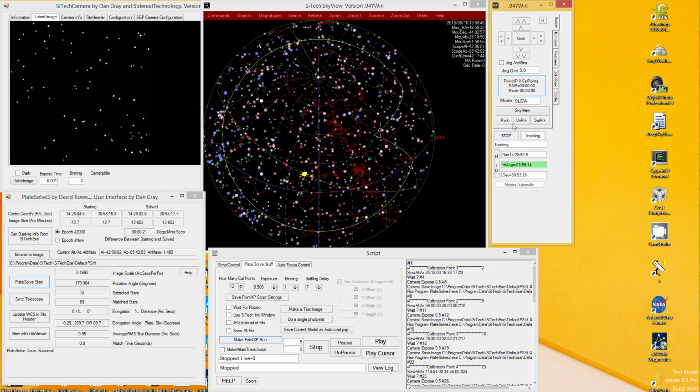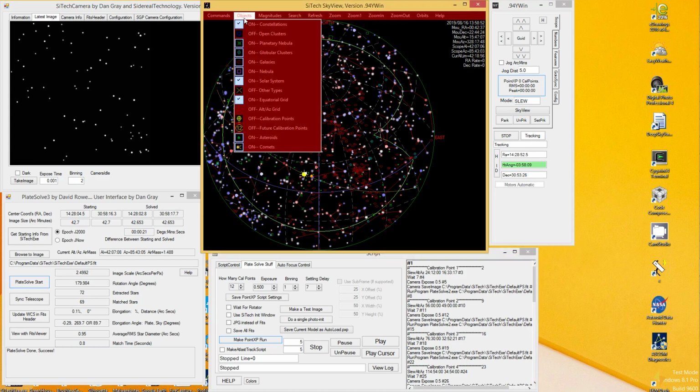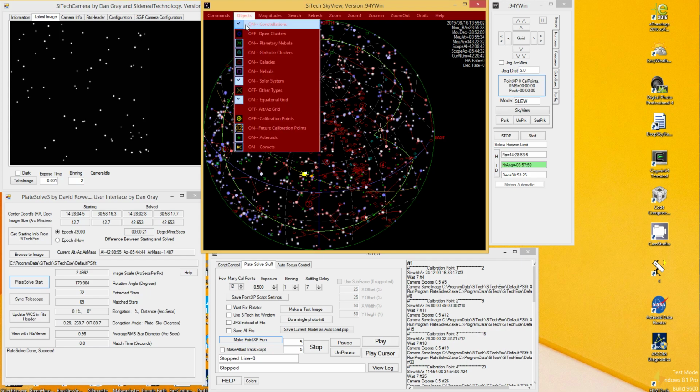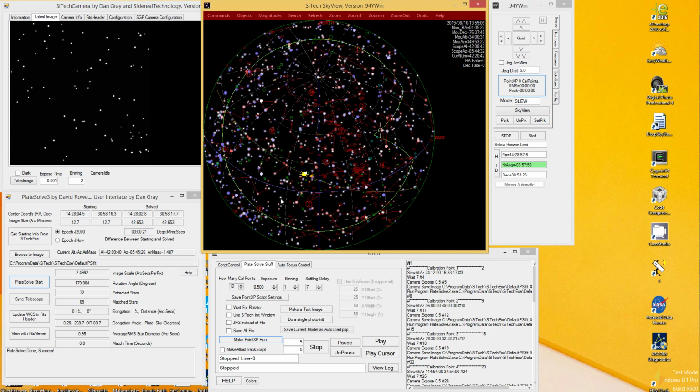I'm going to close this. Now we're back to our script window. So watch. Oh, first of all, I'm going to turn on the future calibration points. So see these red circles here? They're where we're going to do a plate solve. Okay, and then we're going to turn on calibration points too, but we don't have any. But we'll start seeing them. I think we're ready. So here we go, play.